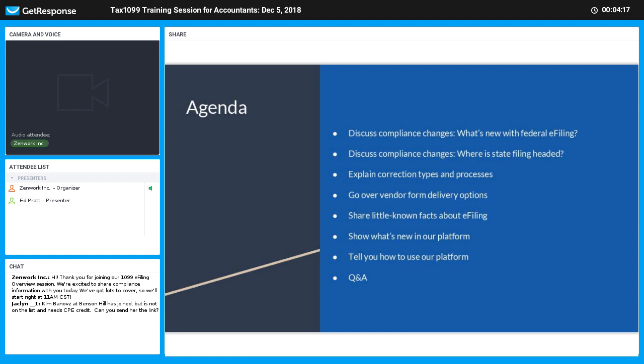We're also going to talk about vendor form delivery options, some traditional methods versus some more modern methods. And we're going to talk about some little known facts about e-filing. Then we'll dive into our platform, show you how to use it, make sure you understand all the different compliance things that we have baked into our platform. And then we'll have that question and answer session at the end.